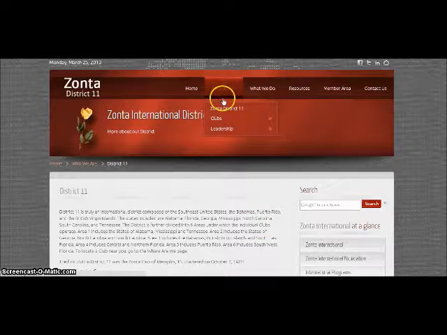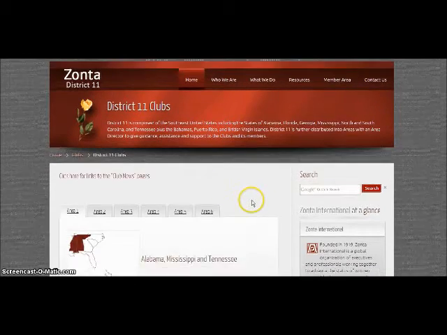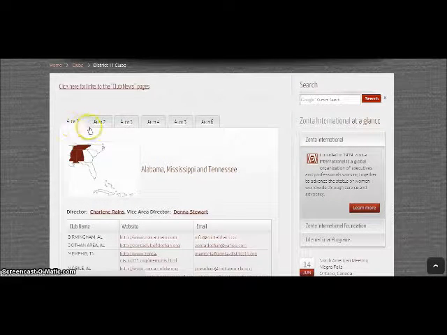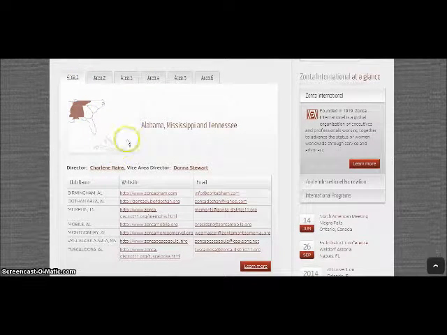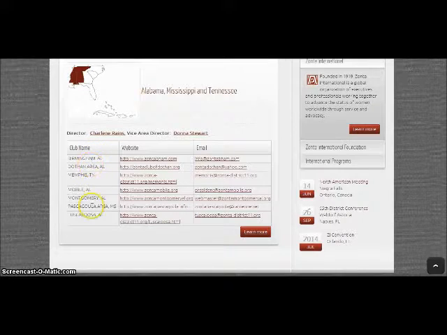Next, under Who We Are, you have clubs, and if you just click on the word clubs, it goes to this page here, where you have a tab for each area. And when you click one of the area tabs, you have a little map showing where that area is in our district. Down here you have the club names, websites, and email addresses. And then Learn More, where you can learn more about this area. It also lists the area director and the vice area director.